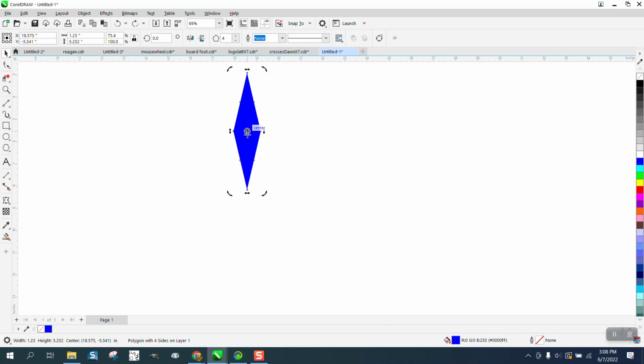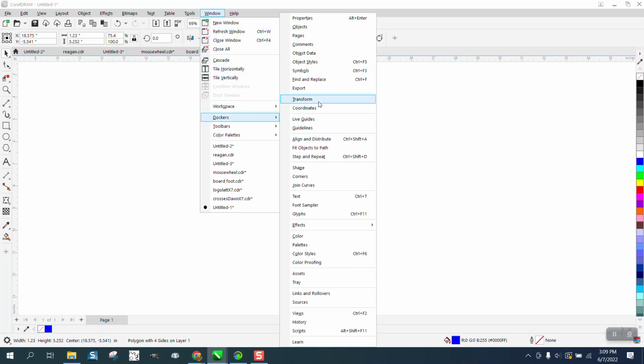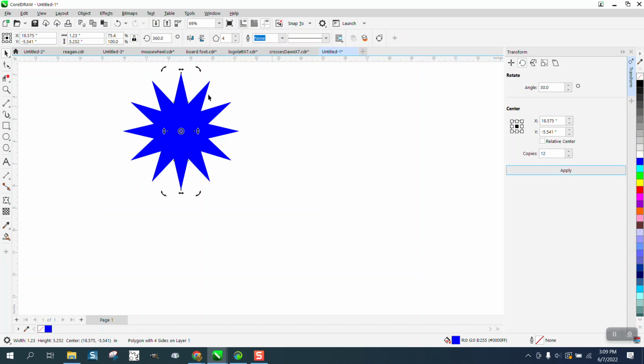So we're going to put our object origin back in the center. And I'm just going to go to Windows, Dockers, Transform or Transformation. And you can see the object origins from the center. I've got a 30-degree angle, and I got 12 of them. Well, this is what's going to happen if you do that.